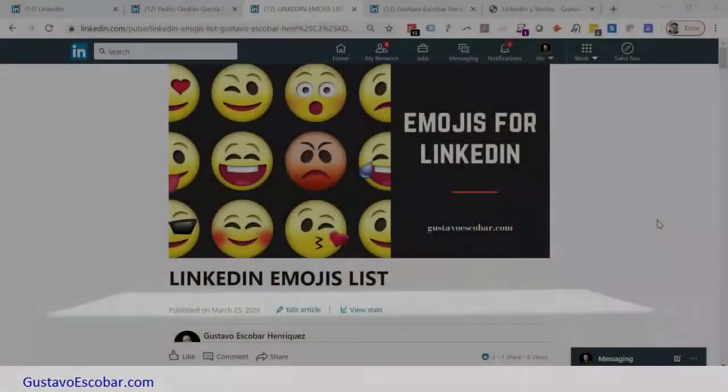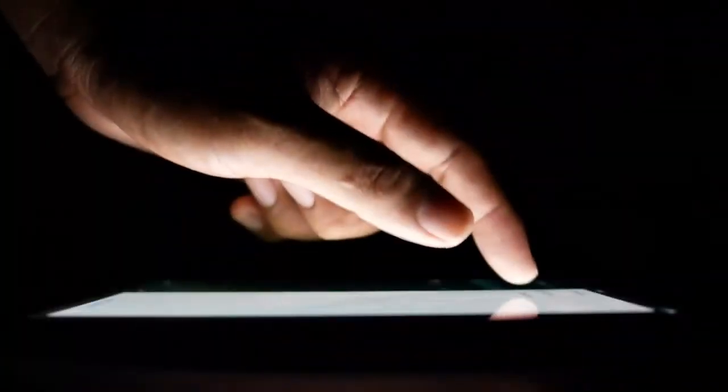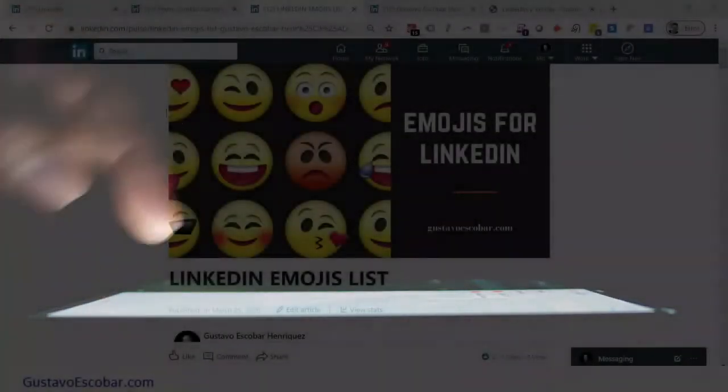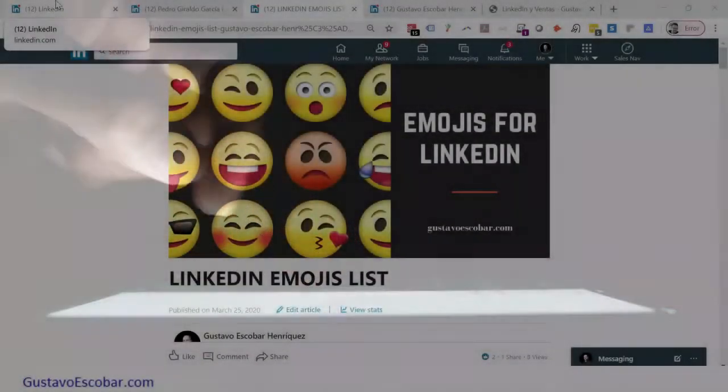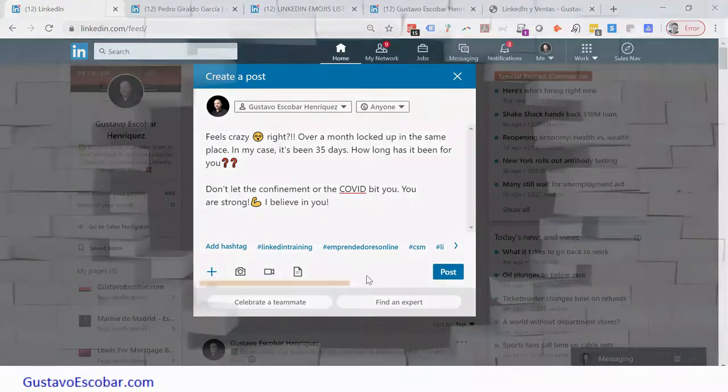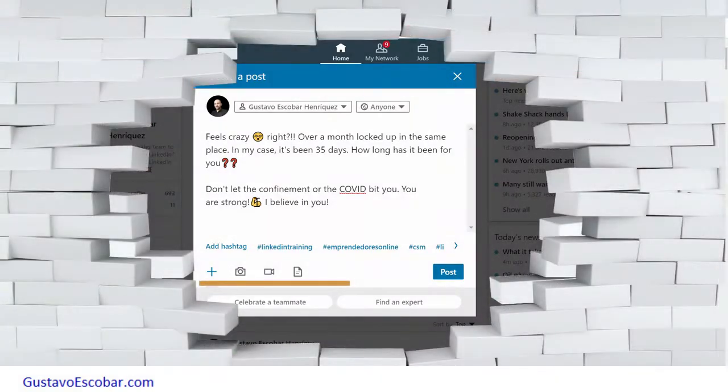Often I get emails and messages from students asking me where they can find emojis to use in their LinkedIn posts like this. And the thing is that if you try to write a post on LinkedIn, you'll see that there is no icon for emojis. So a lot of times people get confused, like how are some people using this? Well, there are a few ways.